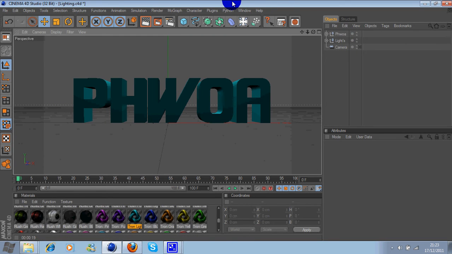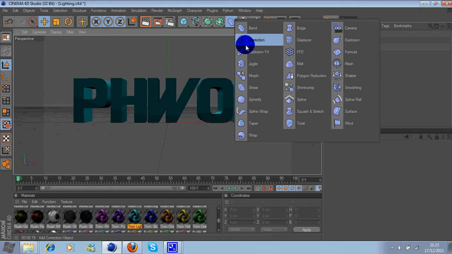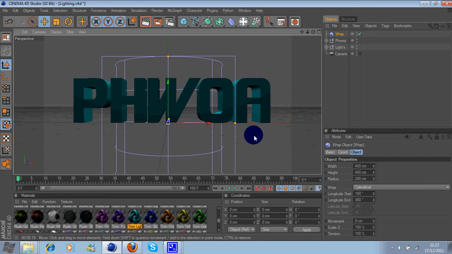To wrap your text, it's really easy. All you need to do is come up to this quarter cut thing here, click and hold the mouse button and come down until you reach wrap. Wrap tends to be up here or down there for other people, but it's here for me, so I don't know why. And then let go of the mouse button when it's over wrap.